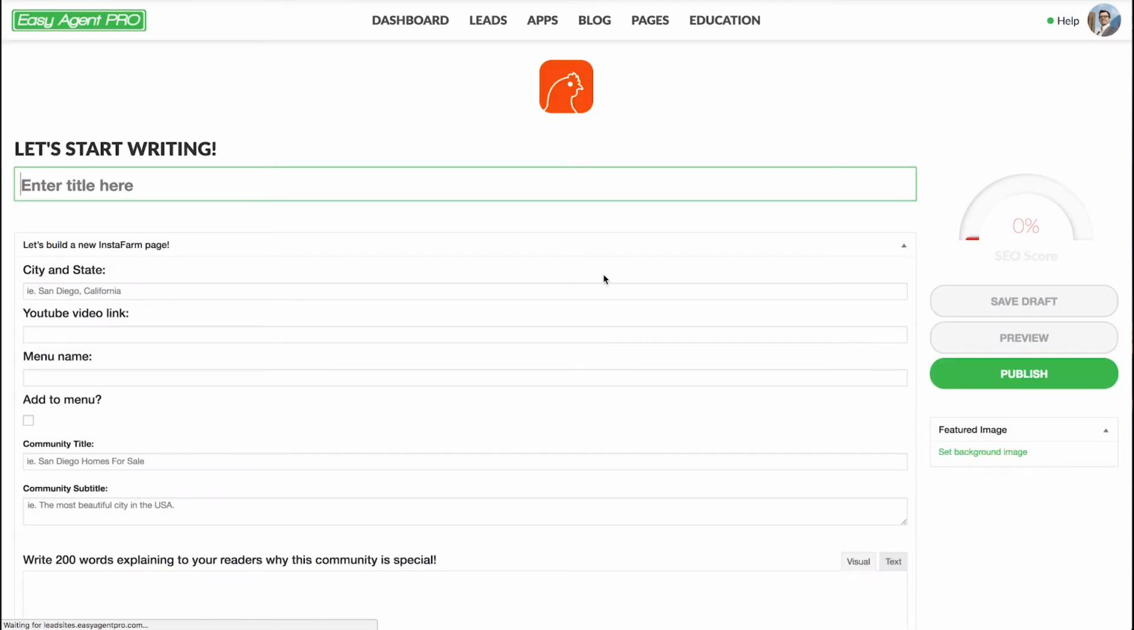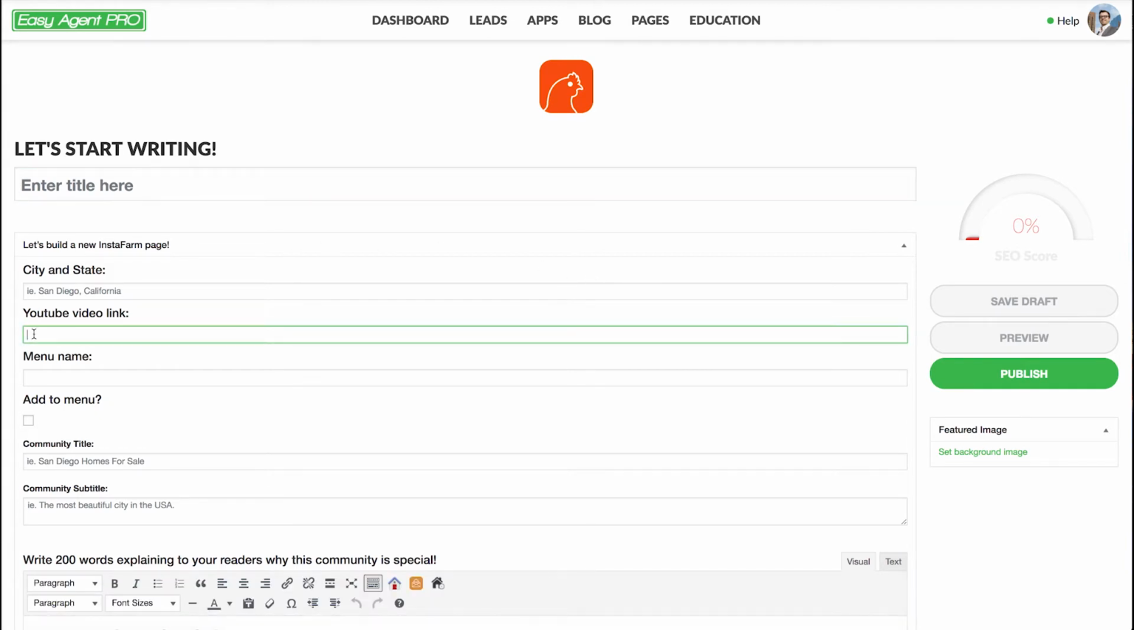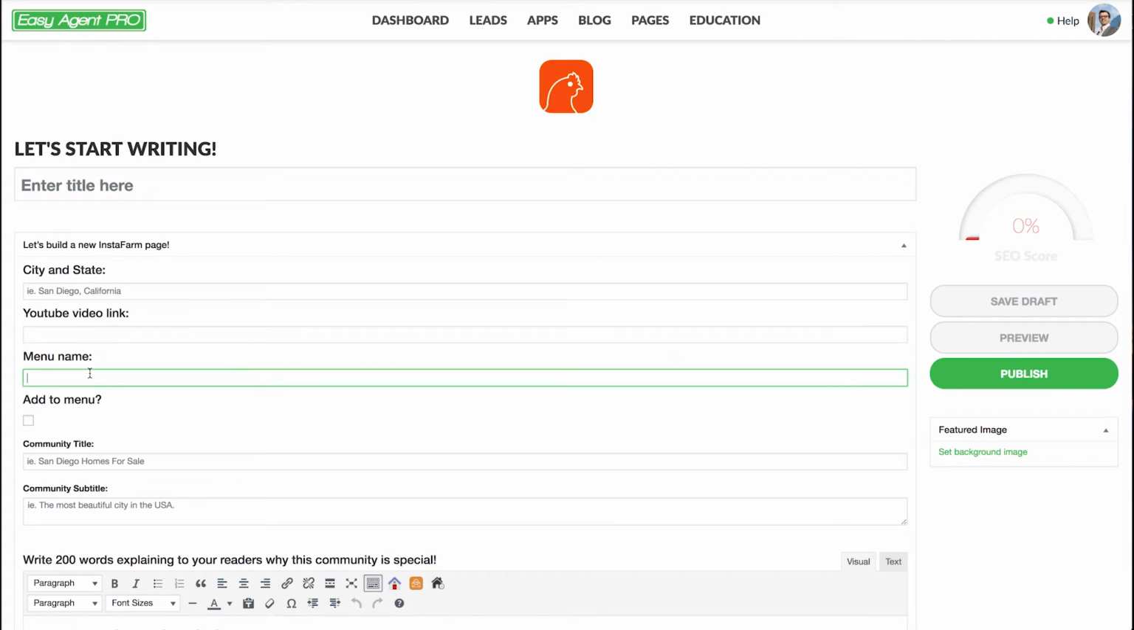Now I'm going to go ahead and click on Add New, and here's where the template starts. You can see what we're going to start with is the title of the page itself, followed by the location, the option to add the video link, and then whatever you want the menu name to be.